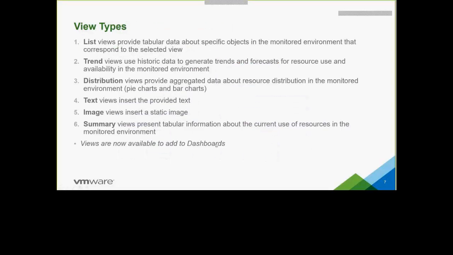These are the 6 different current view types. I believe in the future, VMware are planning for some more. I've not seen or heard of what they may or may not be, but there's lots of options for you already. Typically, the first 3 are quite commonly used, and the number 6 there is summary. Text and image is a bit more custom and bespoke if you really need to go down that way.